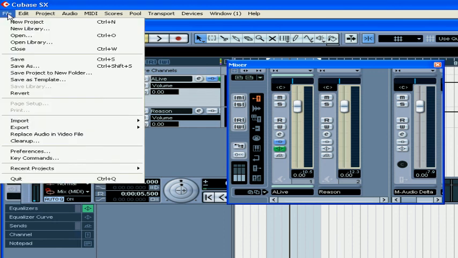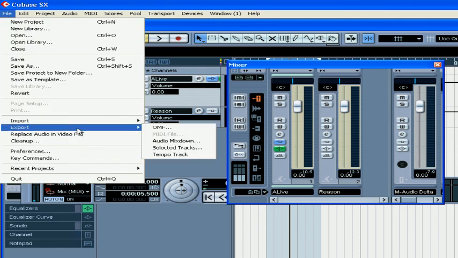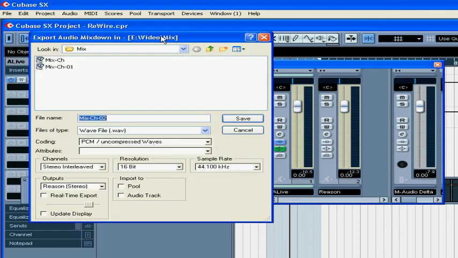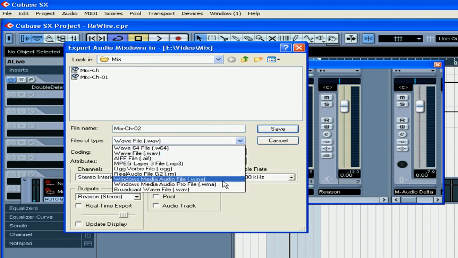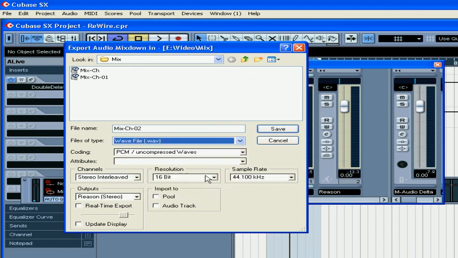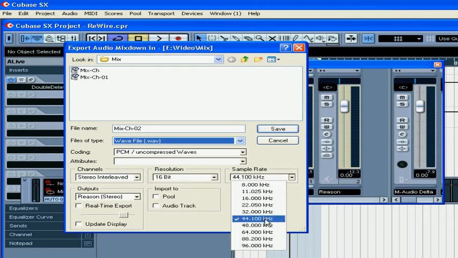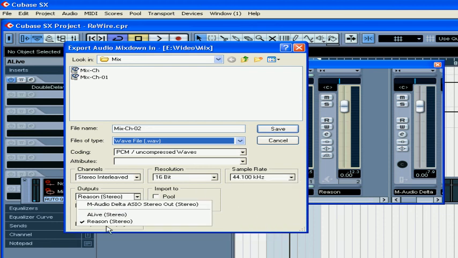You can render ReWire channels into audio files. Select File, Export, Audio Mixdown. Select the file type, the resolution, the sample rate. And from the Outputs drop-down menu, you can choose the Output Bus or ReWire channel.